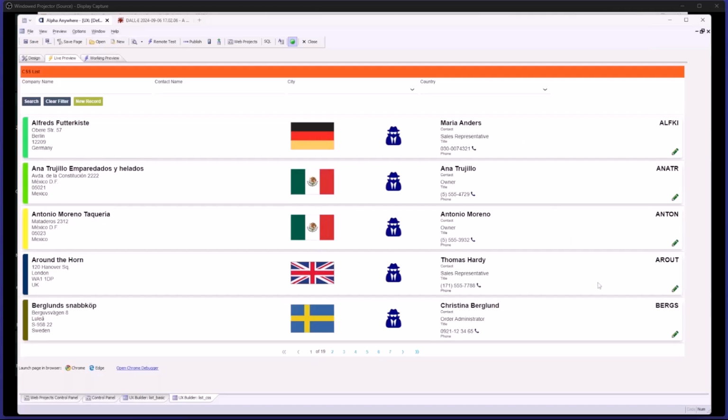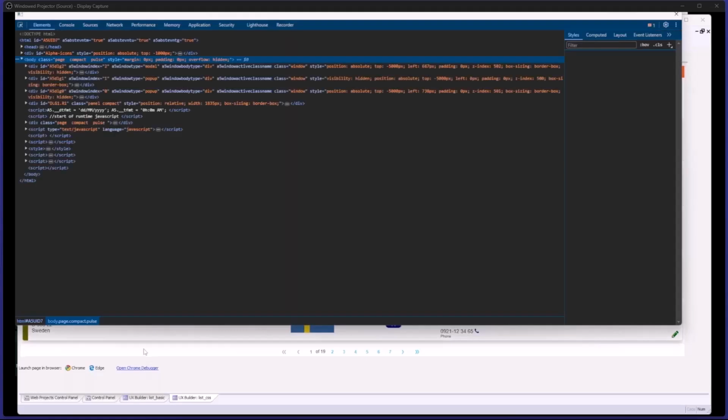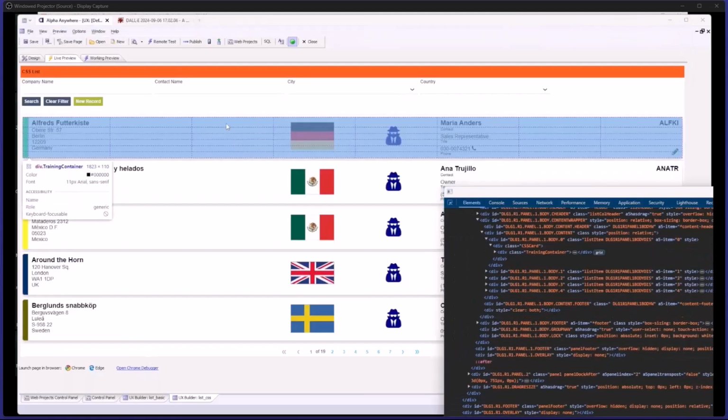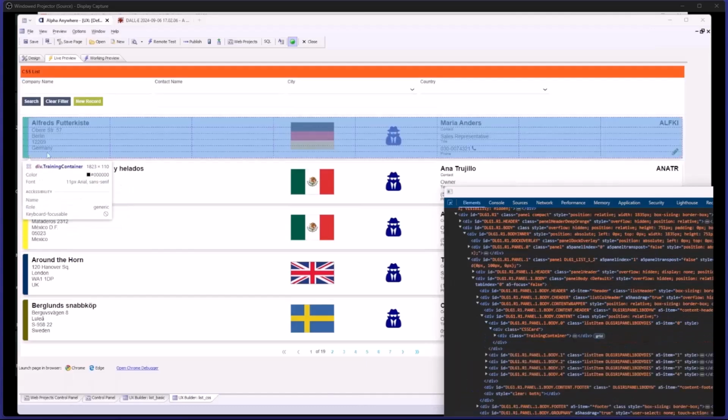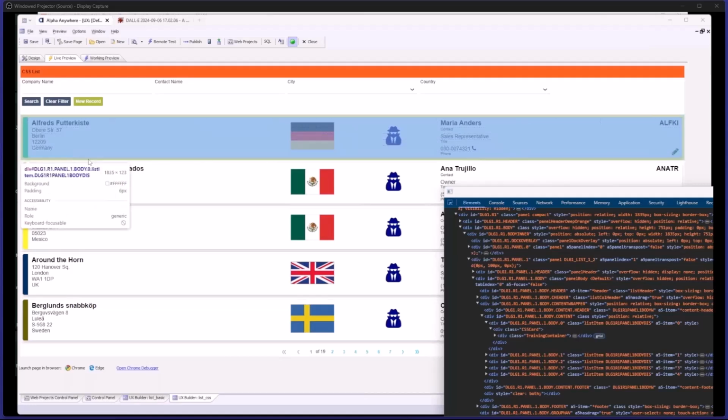So first, if I open up the Chrome debugger, and I hover over a row here, you can see that effectively I've got 1, 2, 3, 4, 5, 6, 7, 8, 9 columns and 6 rows. So it looks like an HTML table, but it's not. It's a CSS version of an HTML table, which makes it more responsive than everything else.